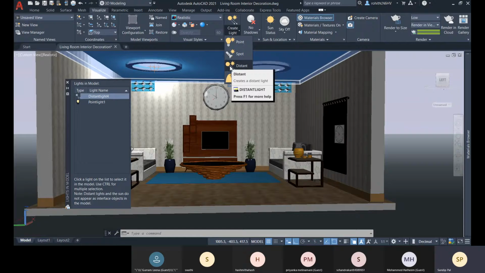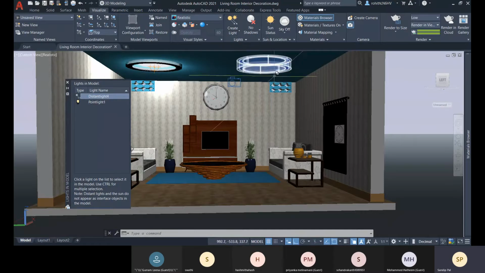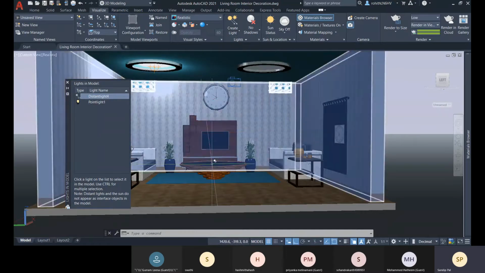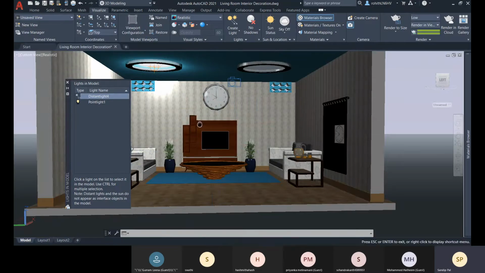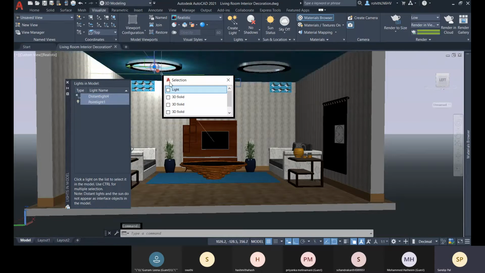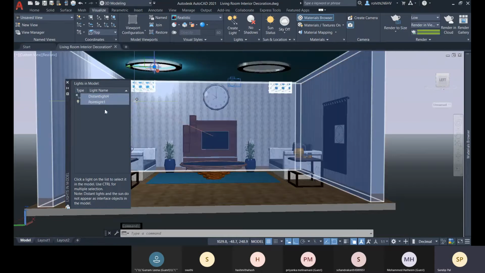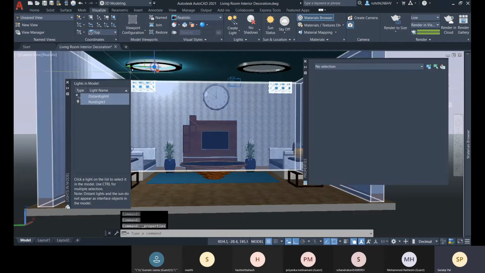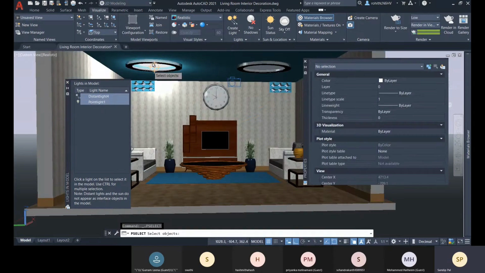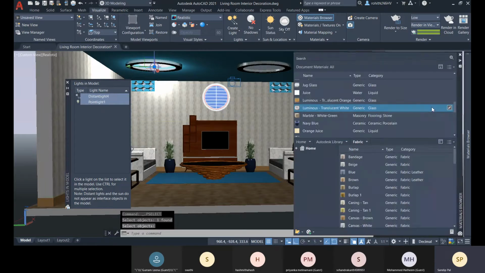So you can see that the symbol is also kind of like that. So it's spreading the light in that direction. Okay, it's spreading the light in that direction. So let me just go for this light, Control 1, go for select object, select this light, enter.